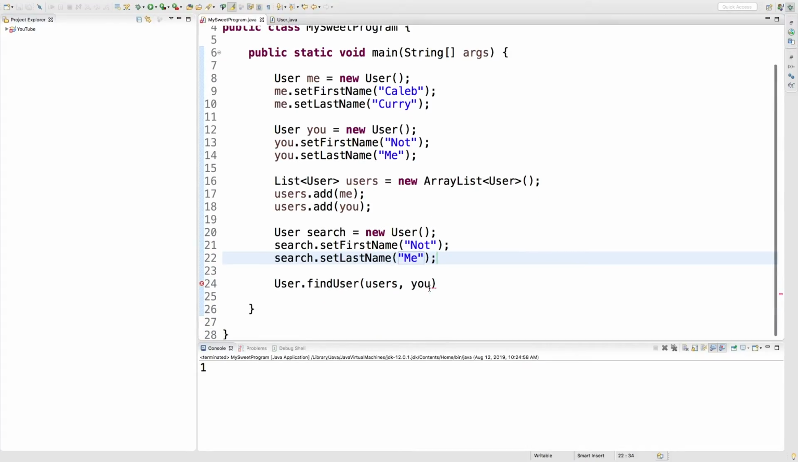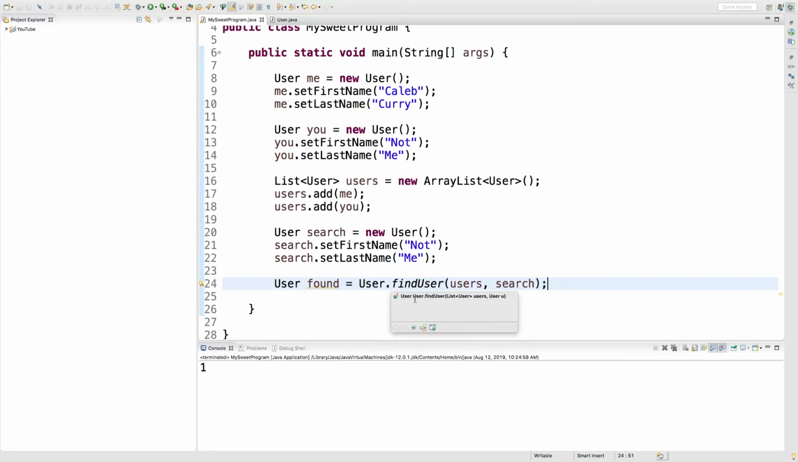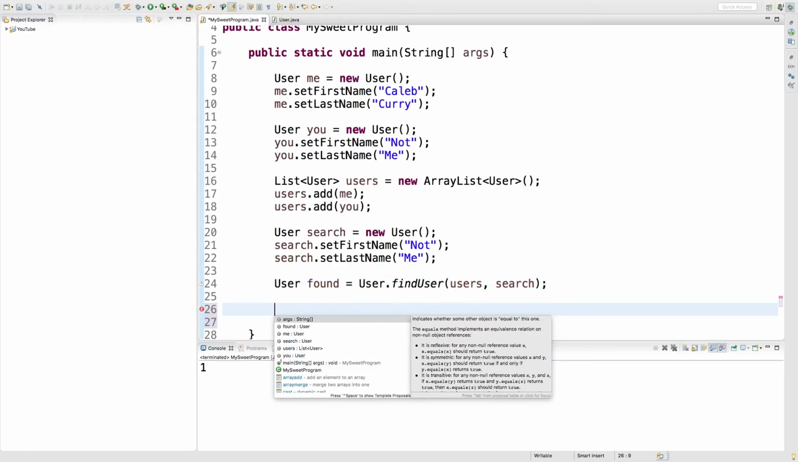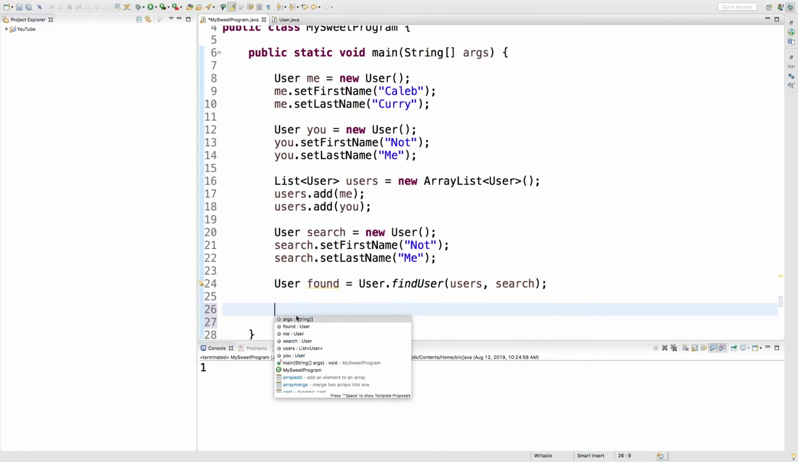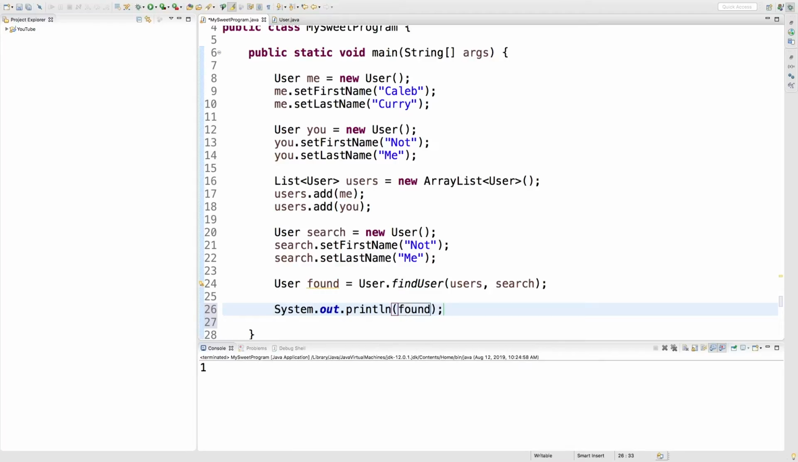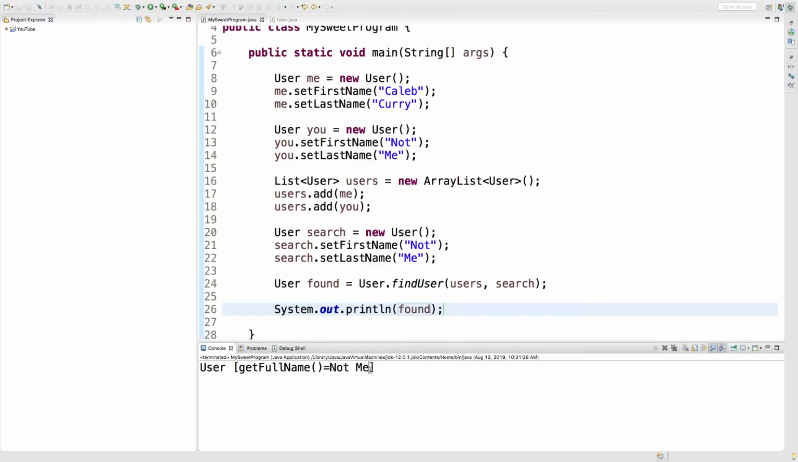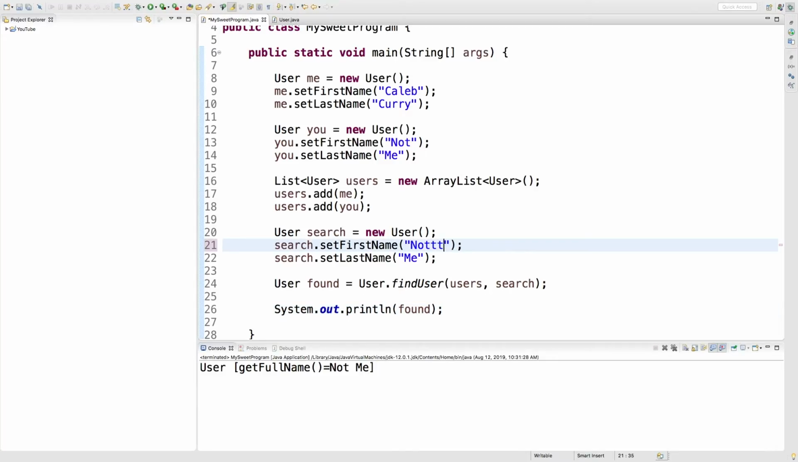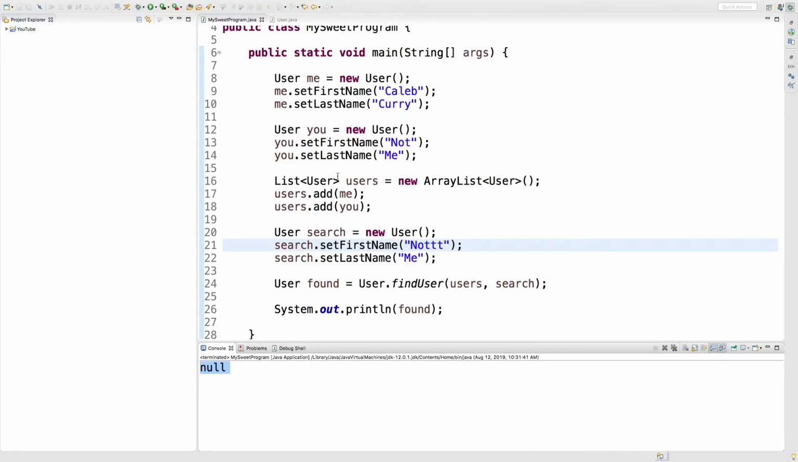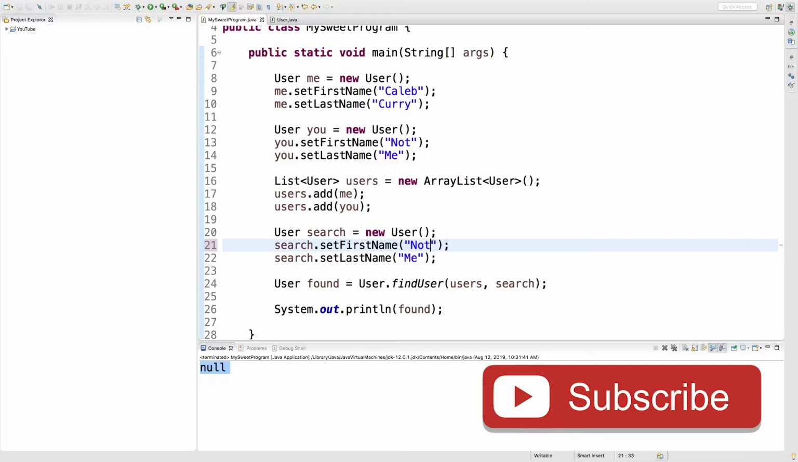Cool, so now we might actually search using that object we just generated. And because this method returns a user, we can assign that directly to a user object that we just create, like so. And with this new user object, we can just output it by passing it into the print line. Running this, you can see we get the full name, not me. So it's not null, because if it was null, let's mix this up a little bit by changing that name. And ran this, you can see we get null, so it's not found. So it seems that it's found and it actually returns that object.